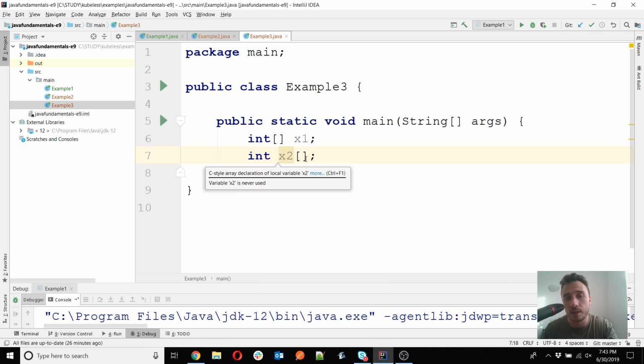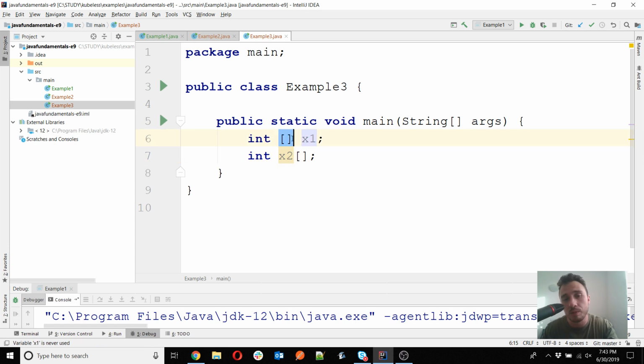The important thing here is that you will see situations in which the type will be before the identifier, but also the type, that means the brackets for the array, will be specified after the identifier. And the question is: is there a difference between these two kinds of declarations?